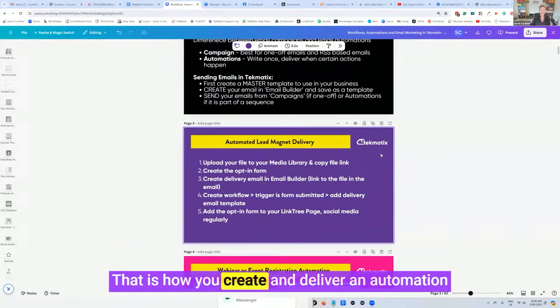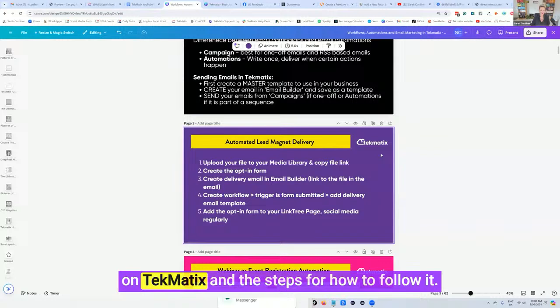That is how you create and deliver an automation on Tekmatix and the steps for how to follow it. How cool.